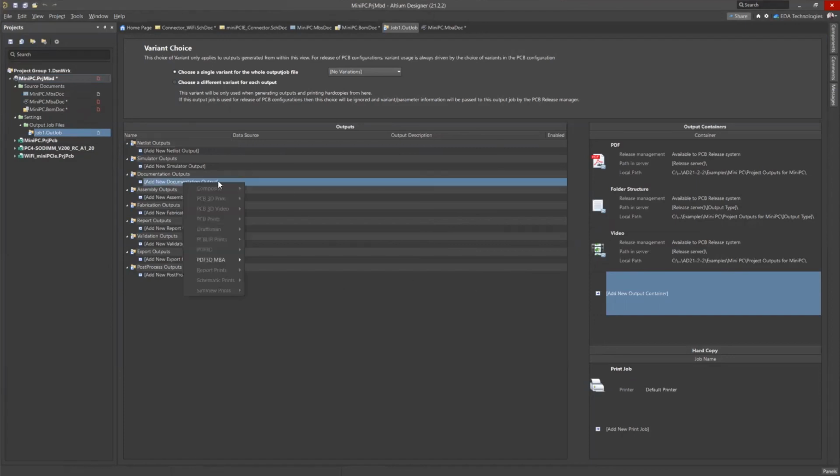So here you can see just across on this side for documentation outputs, you can output 3D PDF, which I know a few guys have used before.